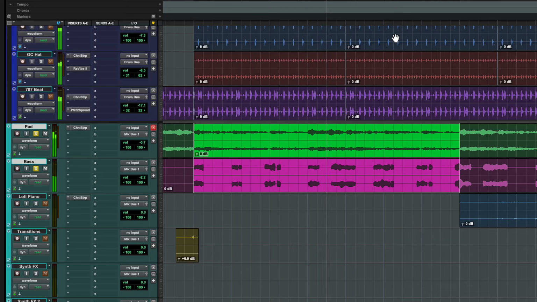EQ plays an important role in creating space for each instrument in the frequency spectrum. This pad has a lot of energy in the low mids, which makes it sound rich, but so does the bass. When tones overlap, you get frequency masking where the sounds clash and lose clarity. In the low end, this is often described as muddiness, while higher frequency clashes sound harsh and unpleasant.